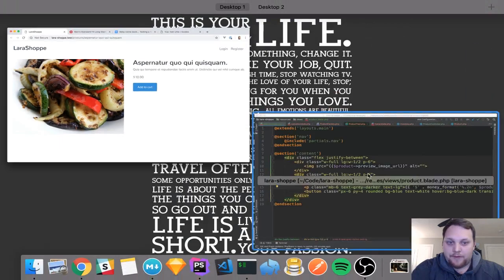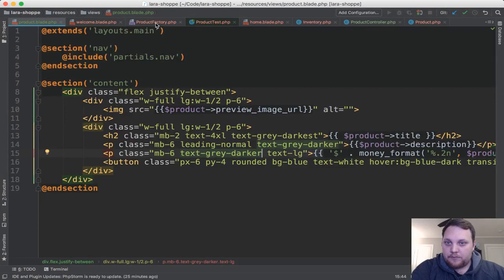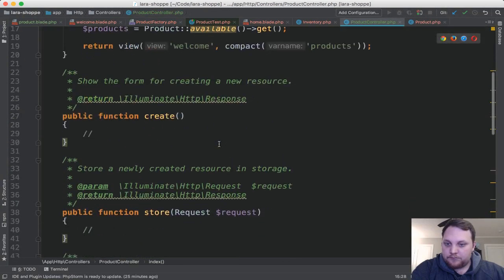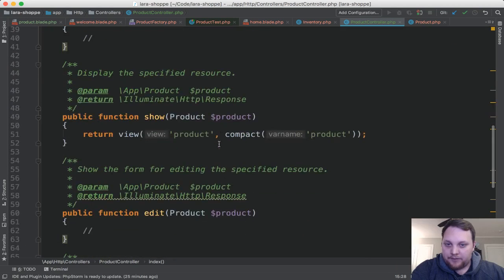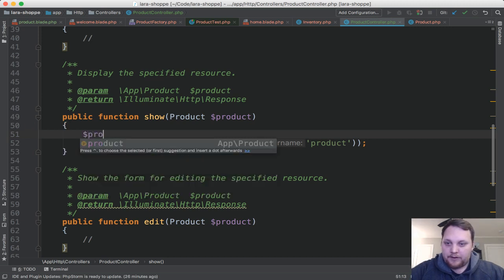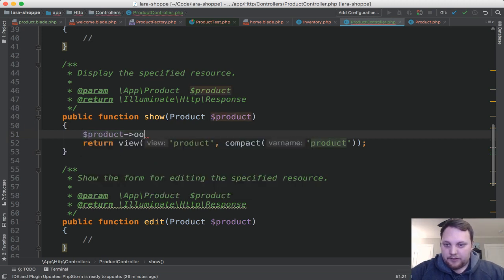And then, okay, so now we've got to think about how we're going to get our inventory in this view. So we go to our controller. We've got a show method here. So I think we need to do product load, and we would say inventory.